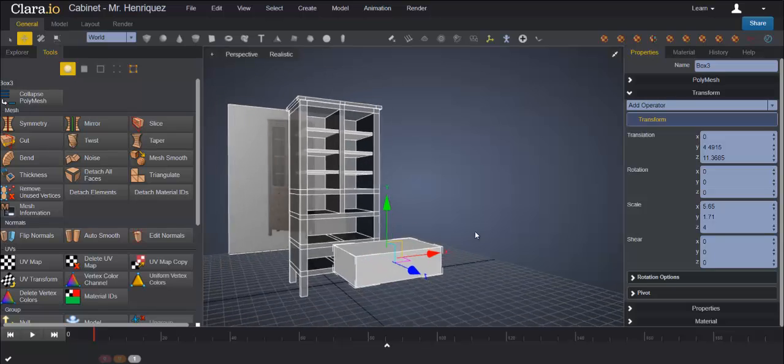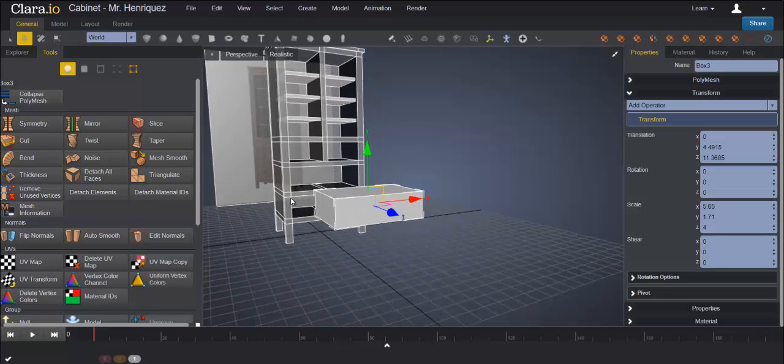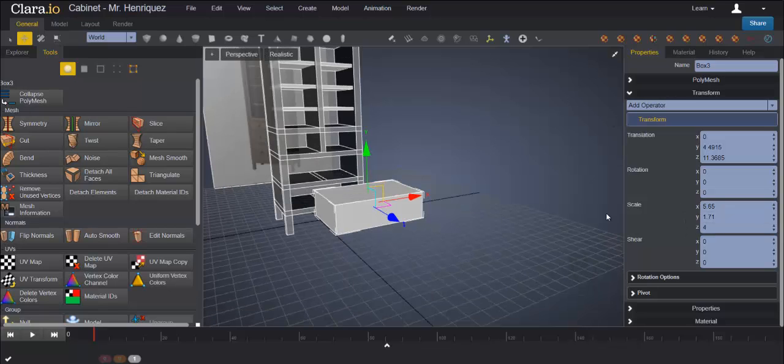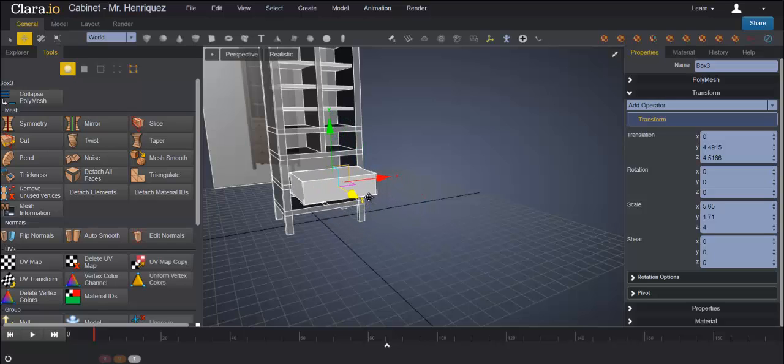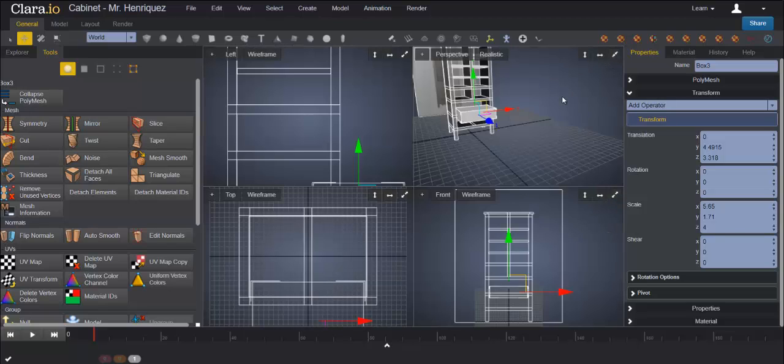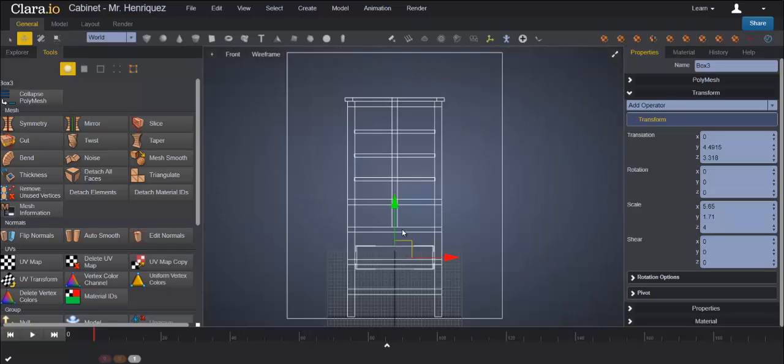remember, I kind of move these edges manually, so I kind of eyeball the spacing that I wanted. So I still need to probably change the scale. Make sure you select the drawer, push it in, and let's go into perspective, and let's go into front view to see how that looks.